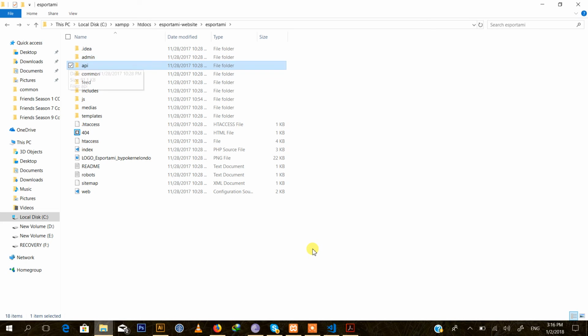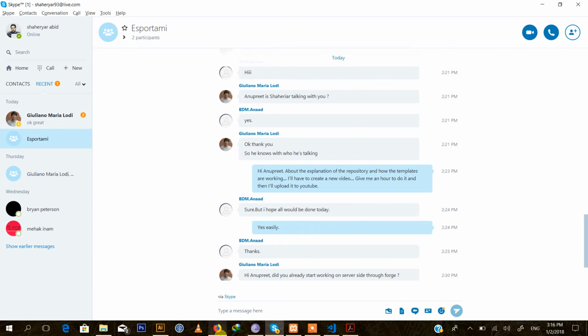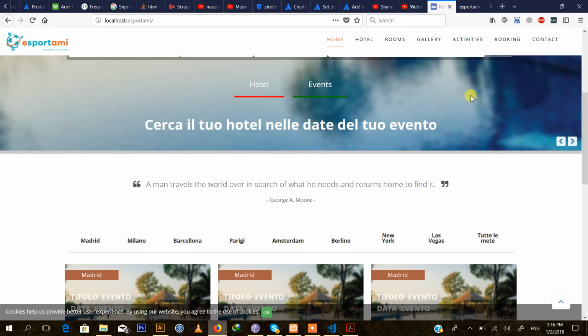Right now, as Giuliano has told you, our login is not working. When I tried to log in on the site right now, there is an error shown here: unable to connect to the database. If this were working, then I would have shown you how to add the templates in the admin area and what the Pandao CMS admin area is like.